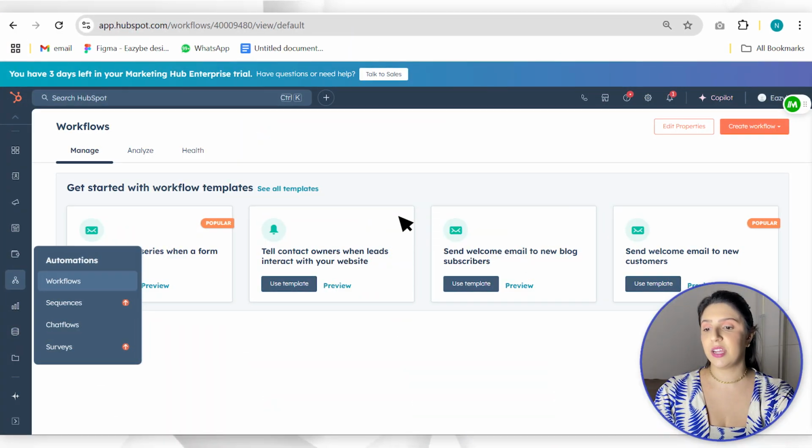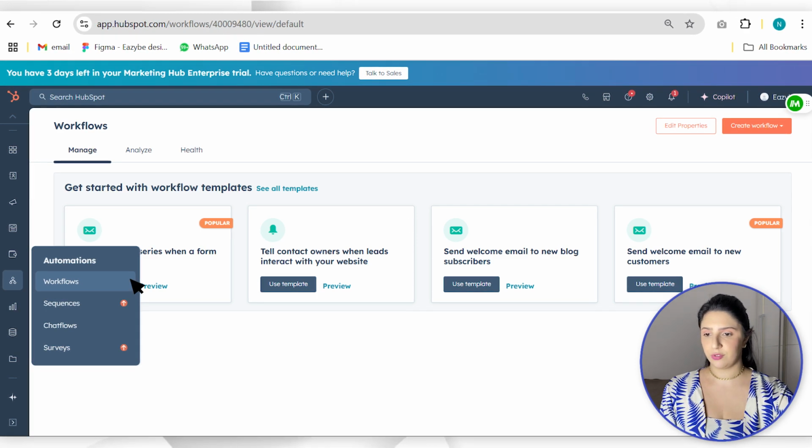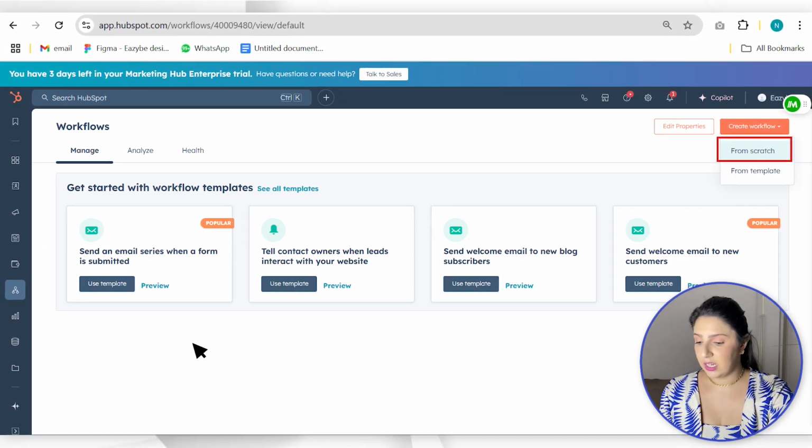Hi everyone! Today we're showing how to send WhatsApp messages directly through HubSpot workflows using Eazybe. First, head over to the Automations tab in HubSpot and click on Workflows. From here, you can create a new workflow.